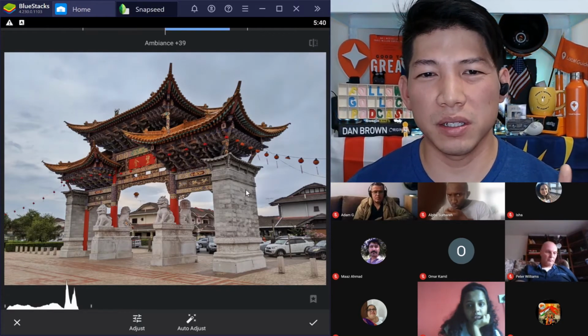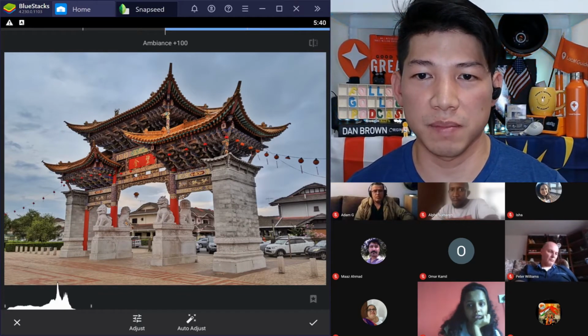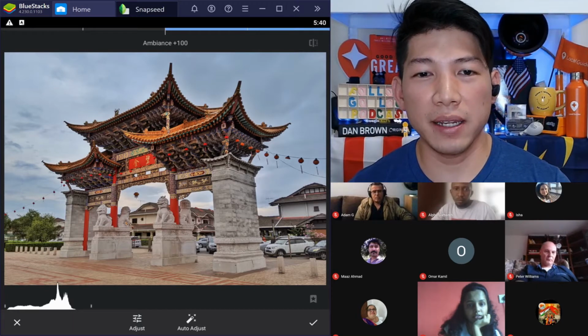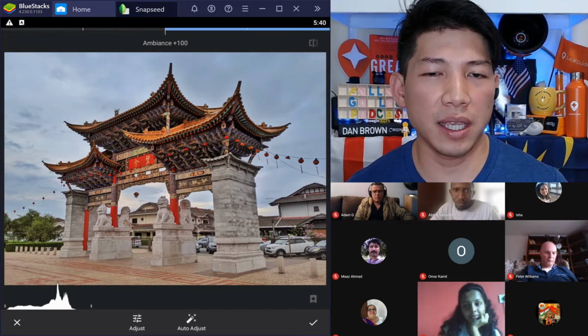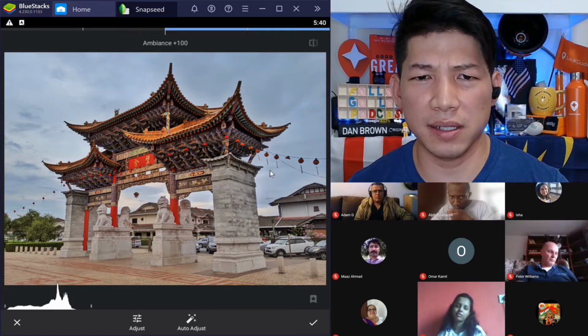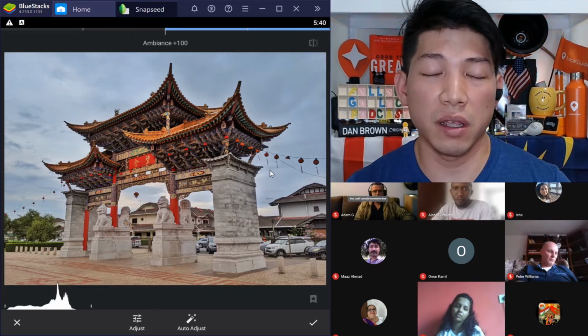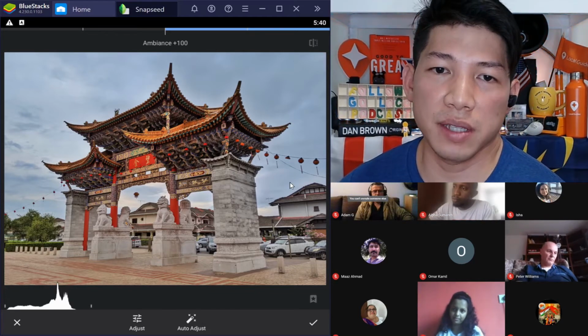So again, I'm going to do the extreme, and this is what happens when you go to 100% ambience. Okay, which is fine. For this photo, it looks fine. In a lot of other photos, I noticed that it can look a bit too fake. And also you'll notice that the colors in here have gone much more saturated. So I don't normally push the ambience that high.